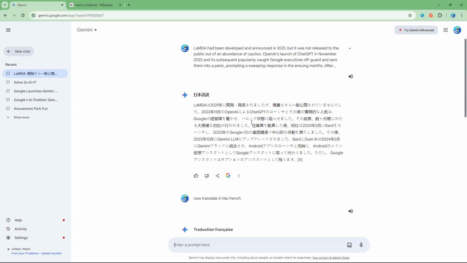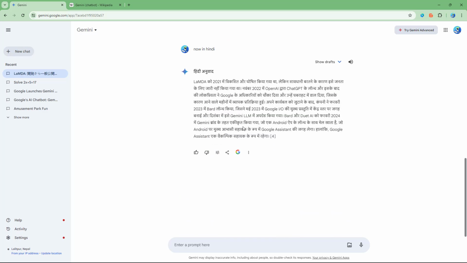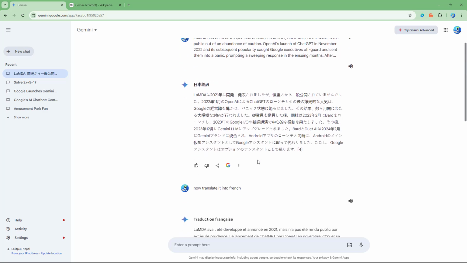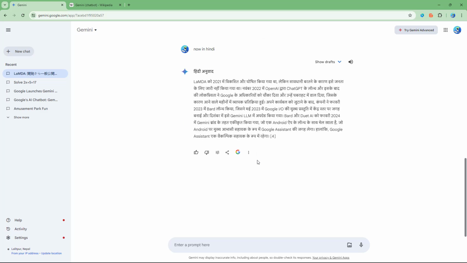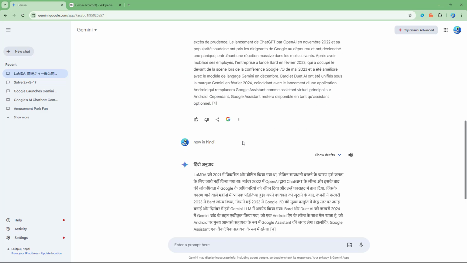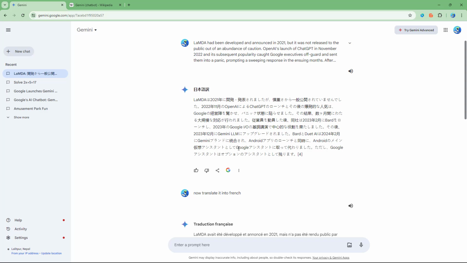And this is how you can utilize Google Gemini as a translation tool as well, and it converts content into multiple languages as long as they are supported, just like this, as you can see. So that is how you can translate content inside of Google Gemini with a simple prompt.